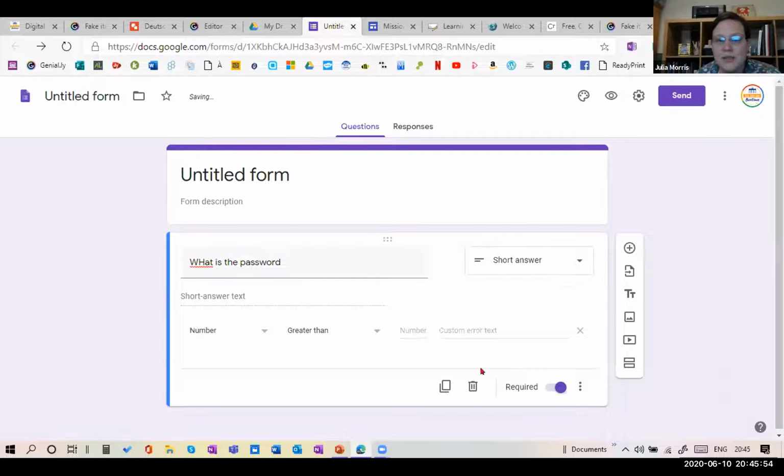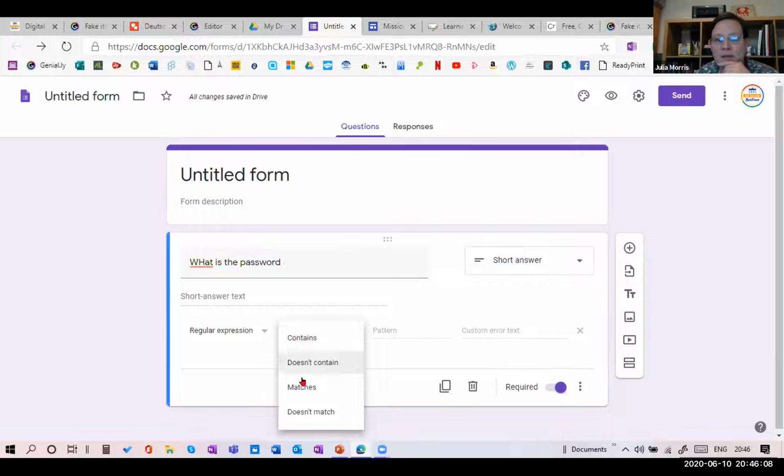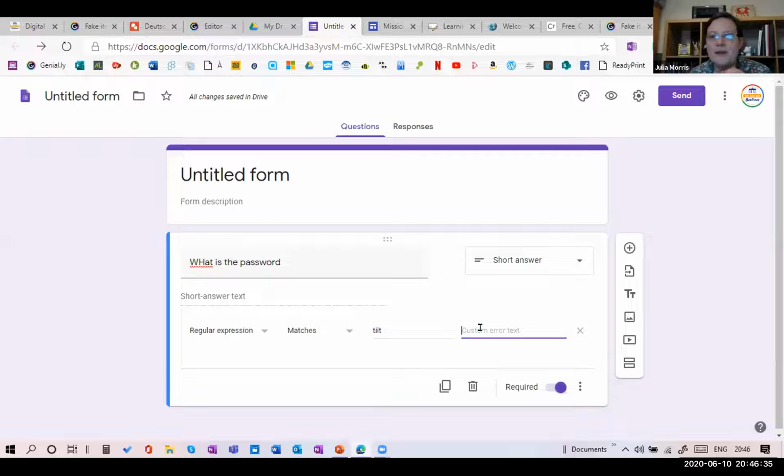So in this case, let's say it's a word, so we go to regular expression, so not text, but the bottom one there, change the middle bit to matches, and then we write in, I don't know what our password is, let's have the password as Tilt, there you go. And I really recommend changing the custom error text, because if it's a number, it will tell them the answer. So it will say the answer needs to be 7, which is a bit stupid. So change it.